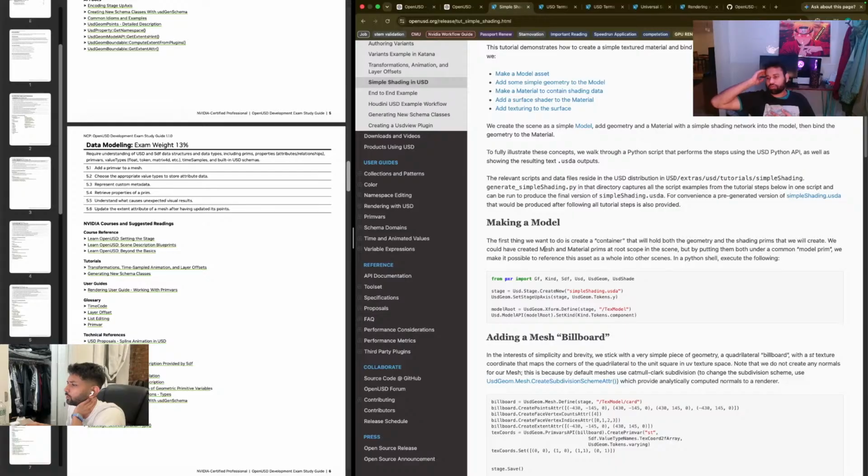We could have created a mesh and material prims at root scope in the scene, but by putting them both under a common model prim, we make it possible to reference this asset as a whole into other scenes. In a Python shell, execute the following.